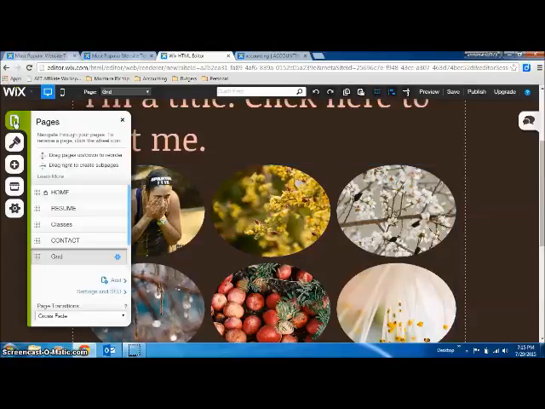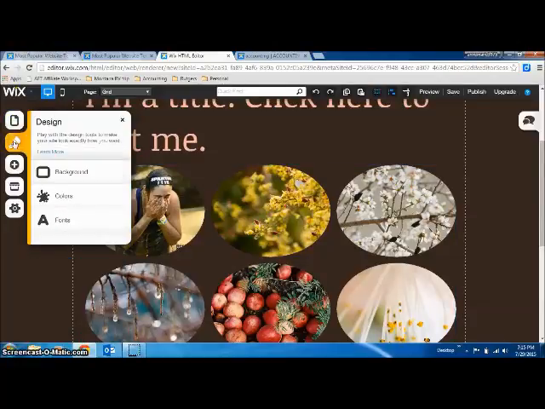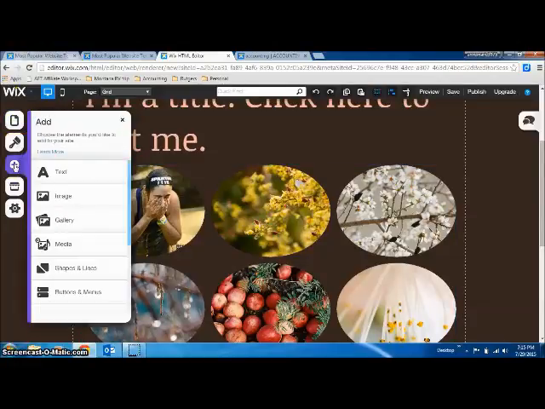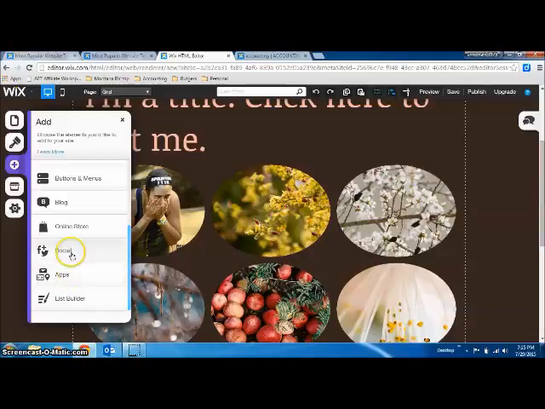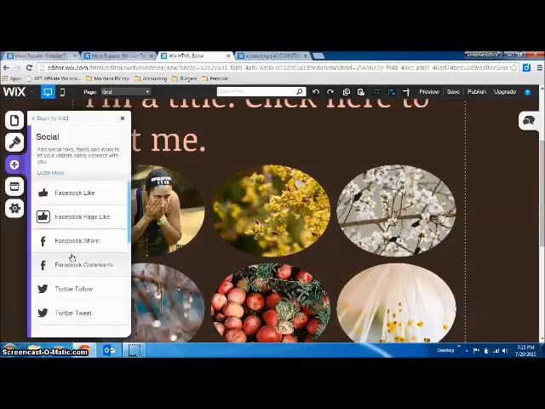Okay, so we've looked at pages, we've looked at design, and we have add. We can add text boxes, we can add random images, we can add gallery pictures, we can add media, we can add shapes, lines, buttons, menus, drop downs, pretty much anything you want. I can even add social apps, Facebook apps. Okay, let's say we're going to add a Facebook like to it. And there we go, Facebook like.